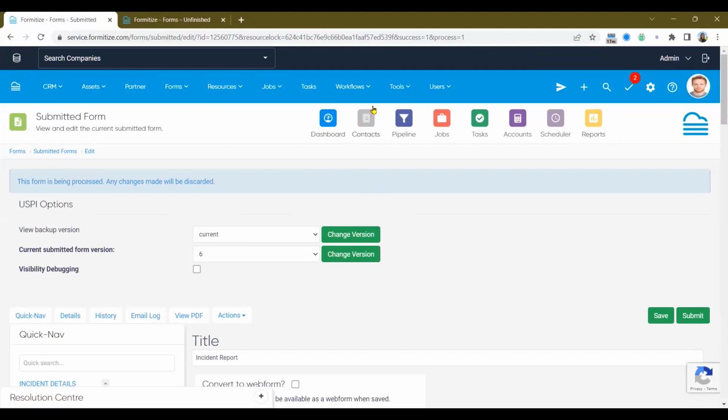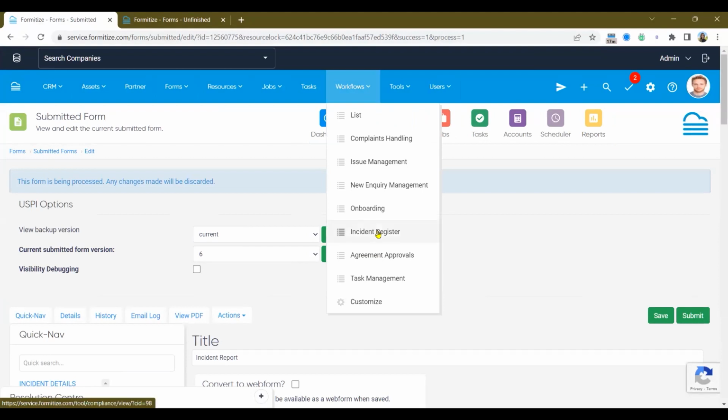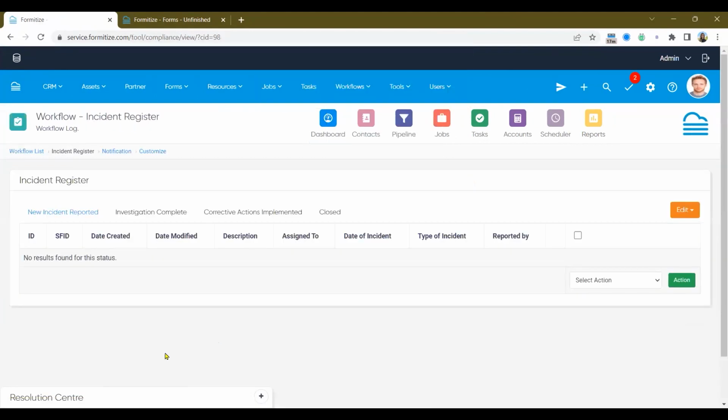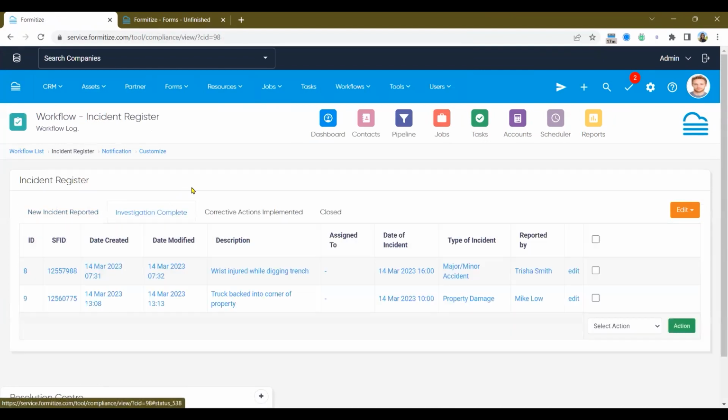So now that this form is processing, I just want to jump back into my workflow. And we would then see that this form has moved out of the new incident reported stage and automatically into our investigation complete stage. Now there's two forms currently within this stage at the moment. So there would be two forms to action for the user who is managing this particular step of the process.